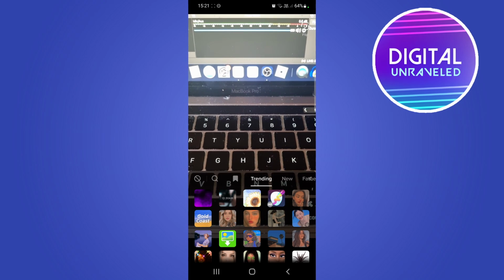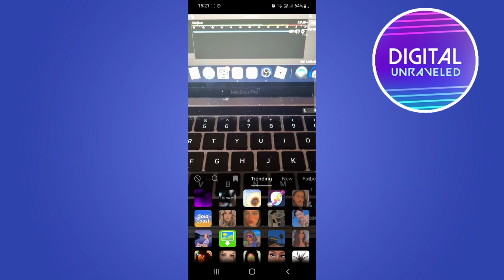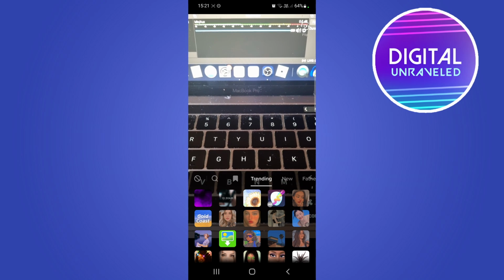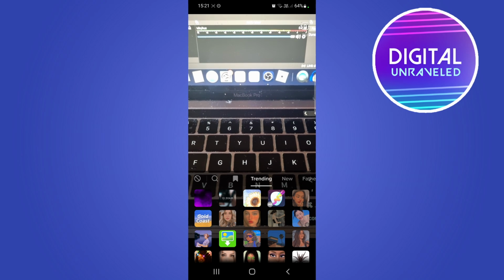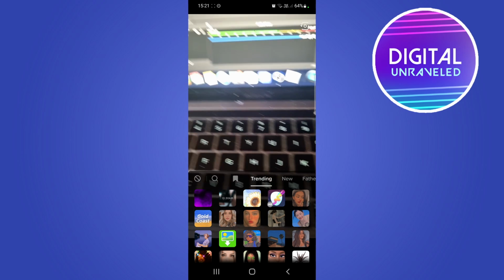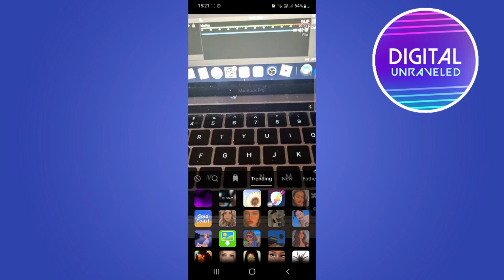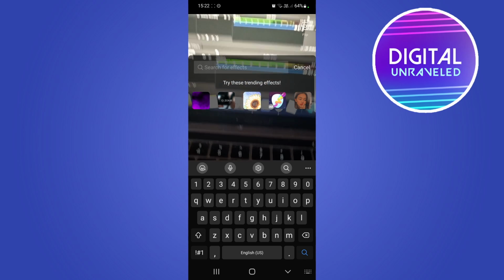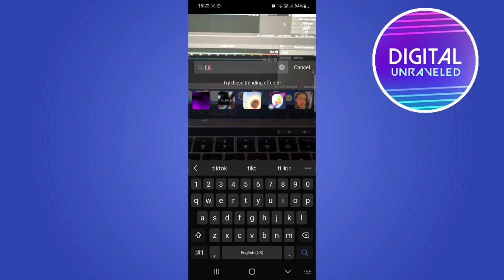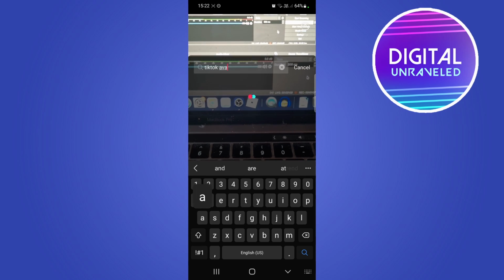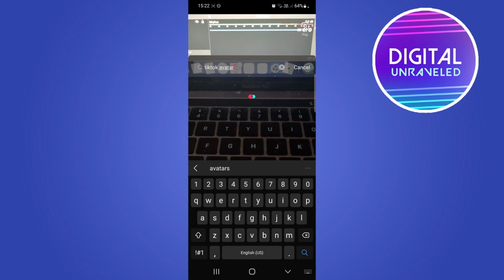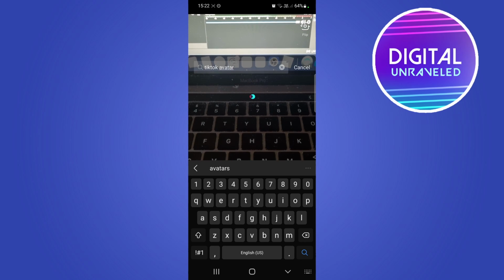Now you should see an avatar effect with like two faces. Now, if you're not seeing that like on my device, then what you need to do is tap on this button right here, which is that little search icon, the magnifying glass. So I'm going to tap on that, and then I'm just going to type TikTok avatar into the search bar, and it should load up in a moment.